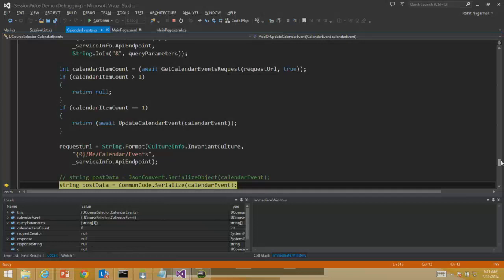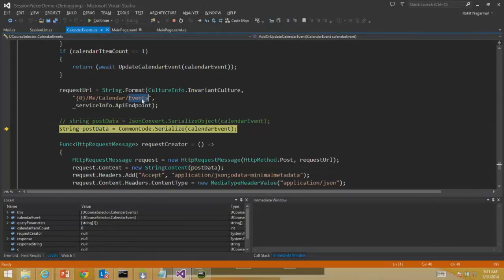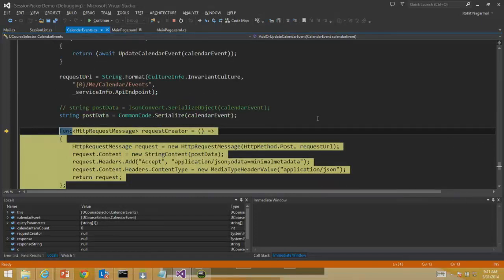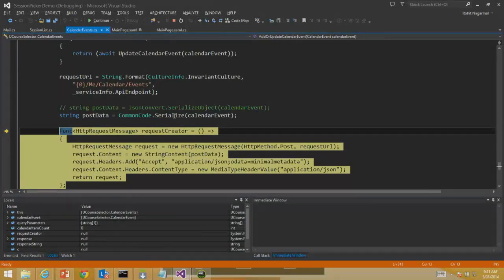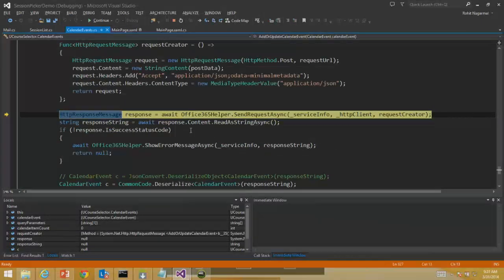To add an event, the endpoint you use is the events collection. So you go to me calendar event, and you basically do a post here. We take our calendar object and serialize it as a JSON body. It's just a set of name value pairs. For serializing, there are many serializers available for all platforms, including JavaScript. We use the data contract serializer. Now we've created a request object, and we're ready to send the request over. I added the accept header and the content type header.